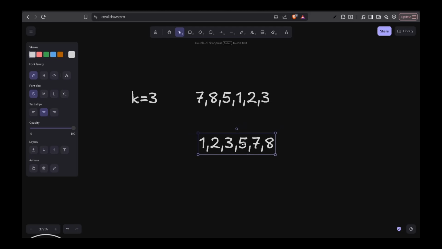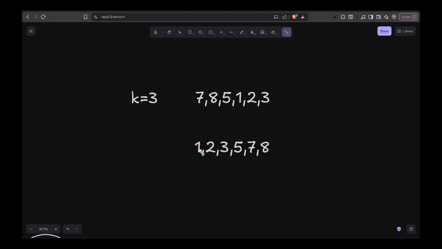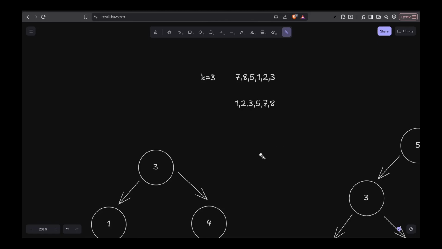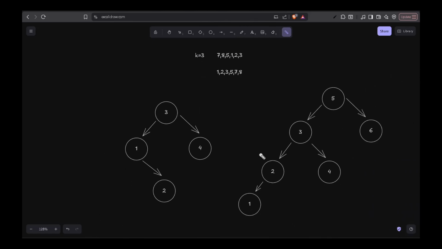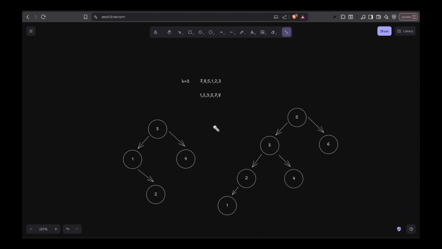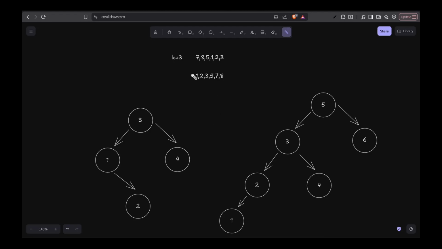Right, now if you want the third smallest number, what is it? 1, 2, 3. So that means this is our third smallest number. Similarly, if you want the fifth smallest number, 1, 3, 4, 5. So this is the fifth smallest number. So that's what we need to do. We need to traverse the binary search tree in a way so that we traverse in ascending order. Basically, we want to traverse the binary search tree in ascending order.